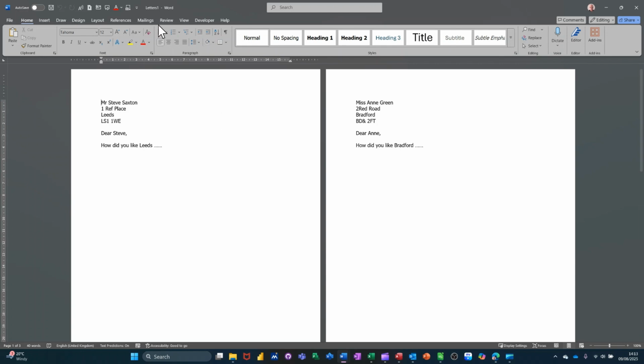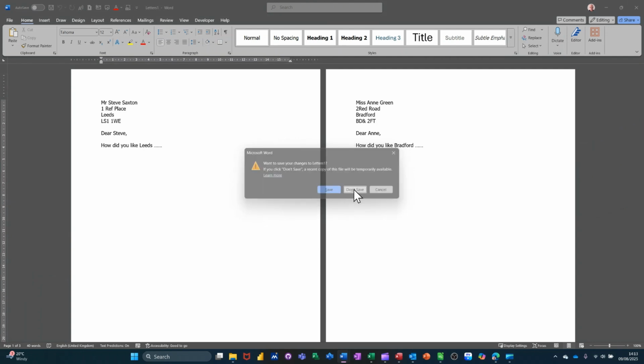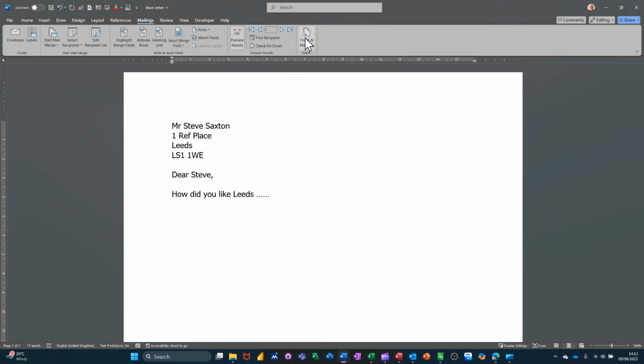Now, you don't need to save this. This says letters 1. You can save this if you want archive proof that you've sent a mail merge document to people. But if you don't, you can just close this and don't save it, because you can just merge again if you want. And if you've added any extra people, you'll see that extra record there.